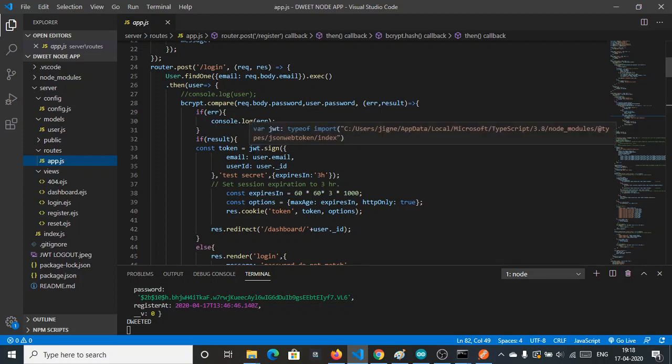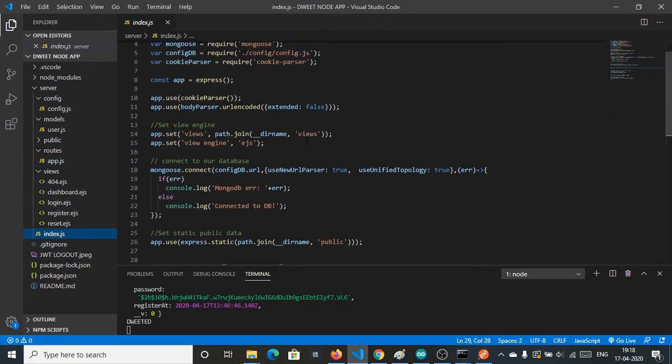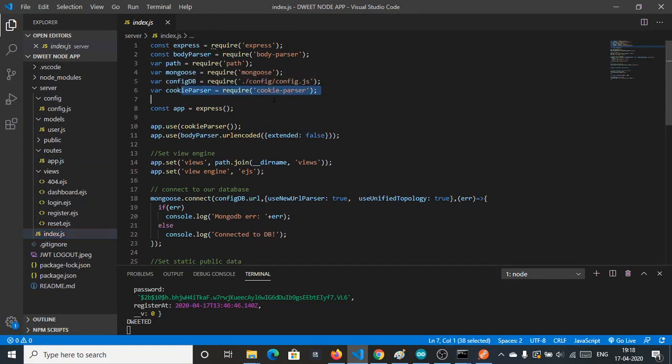Basically we have used token based authorization, and we have used a JWT token. We have also used a session, because we want the functionality of a logout feature. So we also use express session. We have used cookie parser, as you can see in index.js. This is the cookie parser.